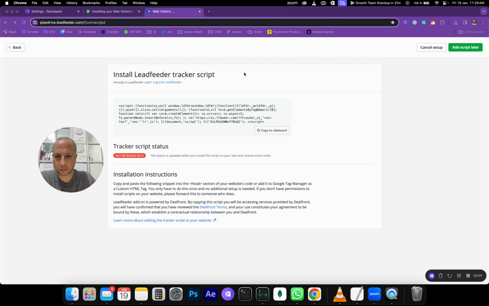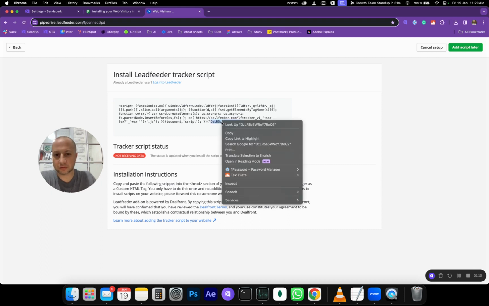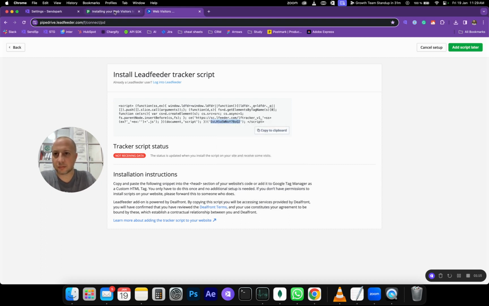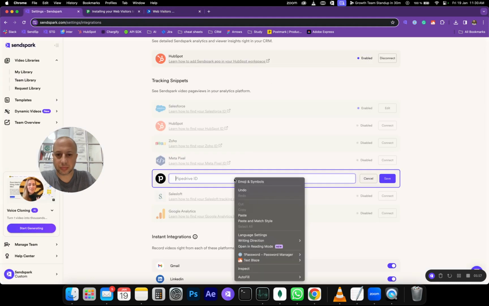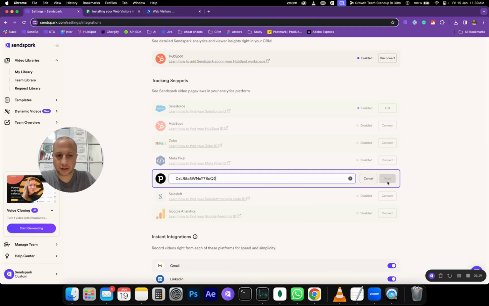Okay, so this is what we're looking for. You'll get a full script right here, and the very end code that will get between brackets before the tag closes. This is the one. This is what we want. So simply copy it and bring it here to Sendspark, paste it, and yep, I can just save it there.